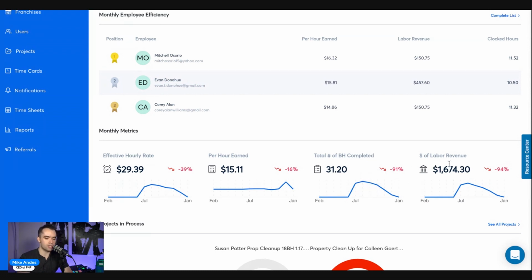Amount of dollars of labor revenue produced. Again, this is month to date. These numbers are all month to date. Currently, as I'm recording this is a third. So there's literally been 1 or 2 days actually recorded in the month of February as I'm recording this. But this number will go up in time.